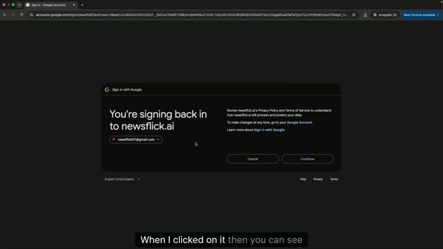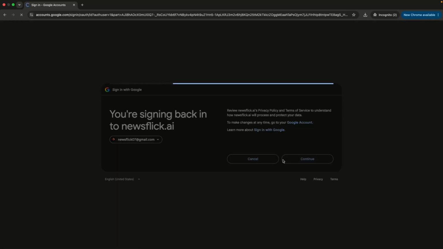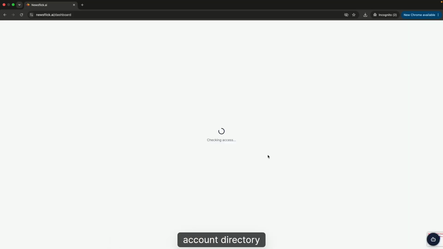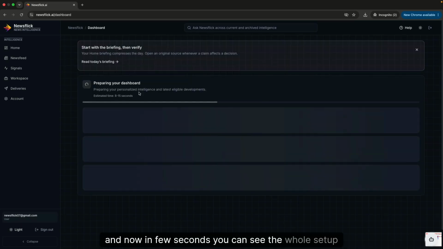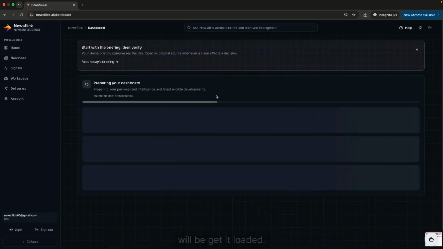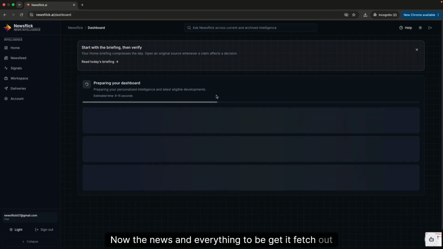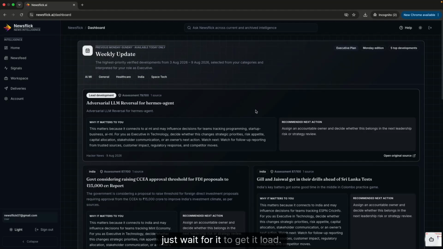When I click on it, you can see I simply have to click on continue, and in a fraction of a second I'll go inside the account directly. It's loading, and in a few seconds you can see the whole setup will be loaded. The news and everything is fetched from multiple sources as per the customized categories we have selected. Once it's completed, we simply have to go to the review section. I'll just wait for it to load.